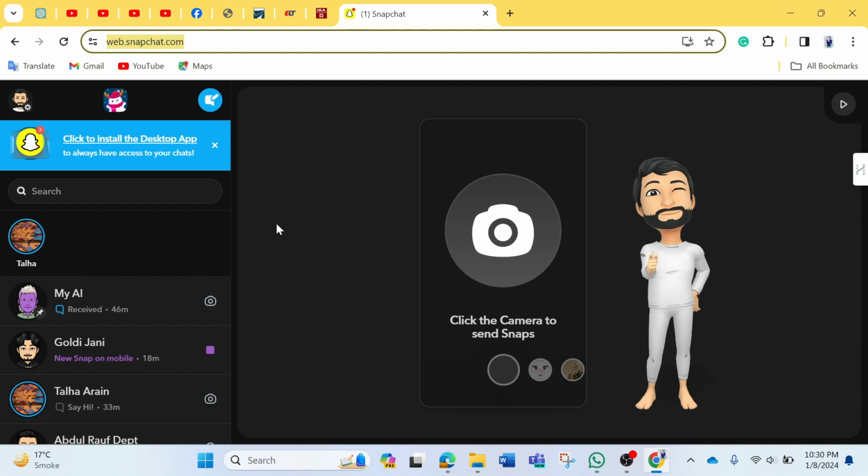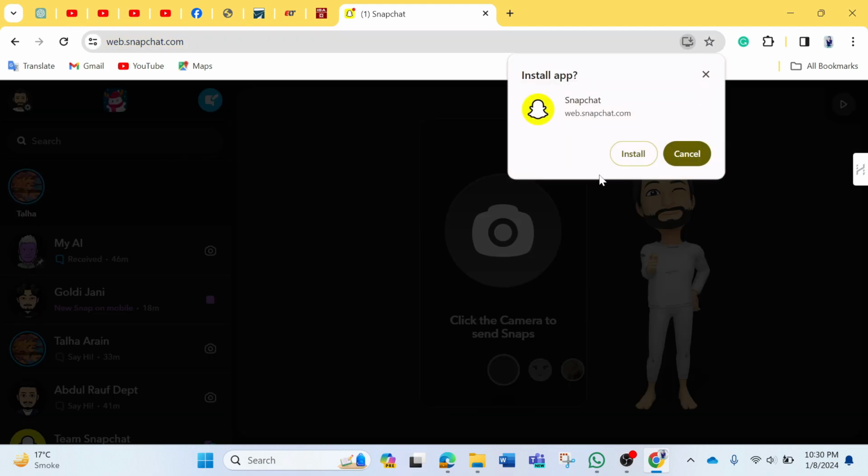Now, just in case you don't want to use the web version, whenever you're there, you can see it says click to install the desktop app. You can also just choose to click to install the desktop application. Click on the install button here, and then your Snapchat app will be successfully installed.